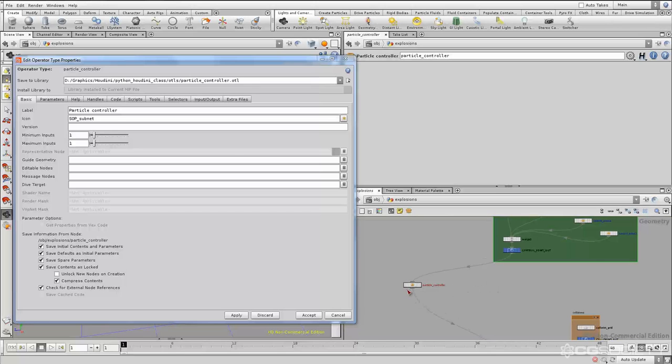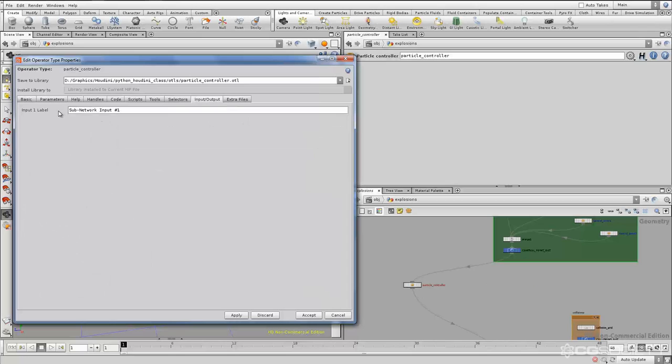So what we can do is go to the input output tab, and on this tab, we can actually give our inputs a label. So I could say something like control points. And if I hit apply, now if we middle mouse on the input, it actually says control points. And now the users know exactly what to put in there.